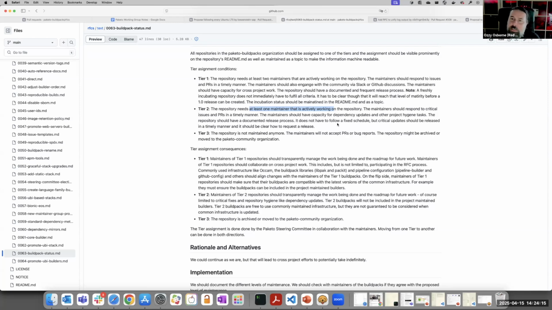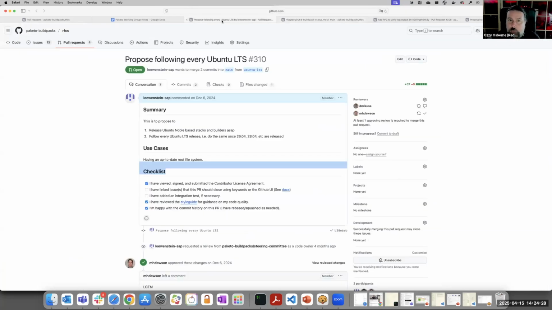I wonder about having the same sort of concept for the stacks as well, though. You know what I mean? Looking back at your previous proposal, following every Ubuntu LTS, you would need to be able to demonstrate that you've got two maintainers that are willing to look after each of the stacks that are generated as a result of that. And providing you have, then I think that hits the same threshold.